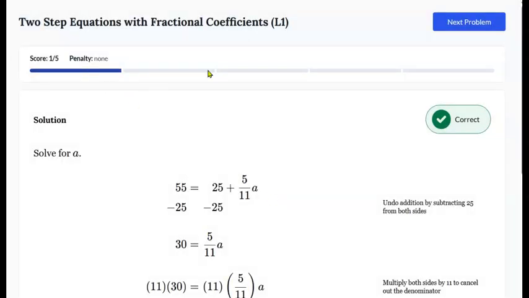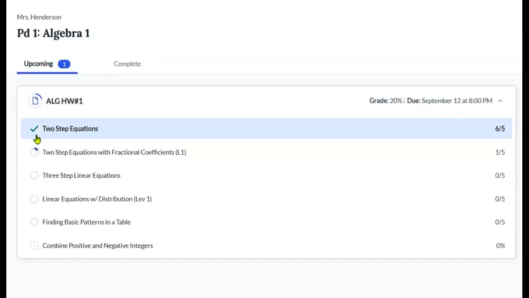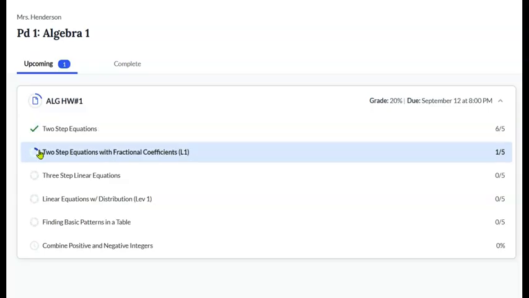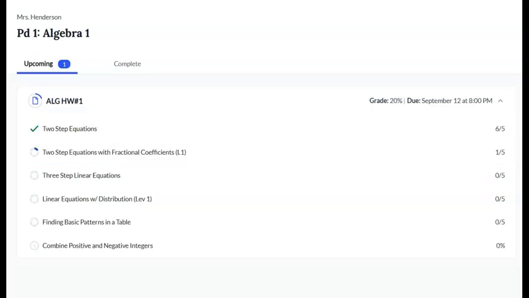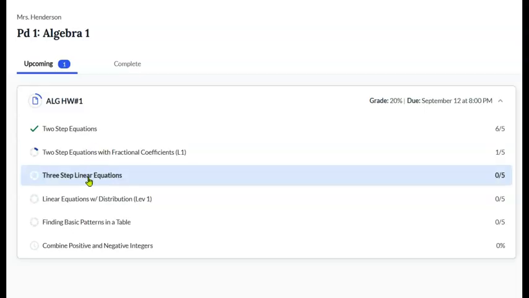Again, your progress bar up here will let you know when you've answered 5 correctly. And when you've completed it, the blue circle will turn into a green checkbox. Let's take a look at one example for the next 3 topics, starting with 3-step linear equations.